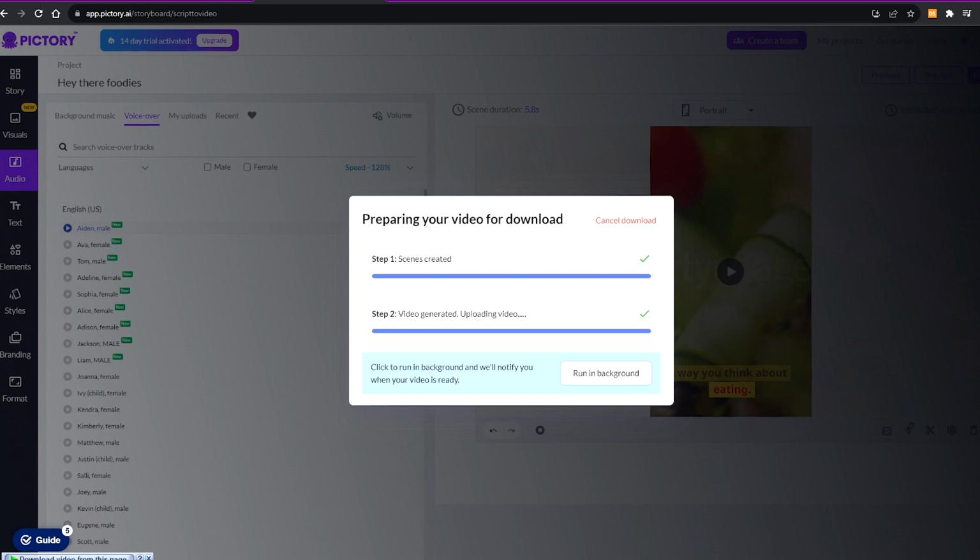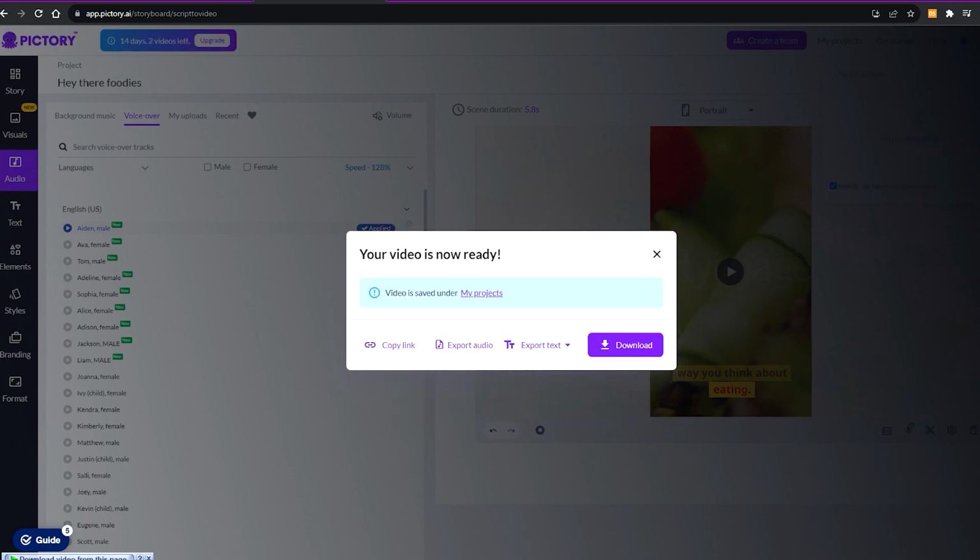That's downloaded, and now you can just upload it to your YouTube channel, and that's how you make a short YouTube short video using Pictory AI and ChatGPT.